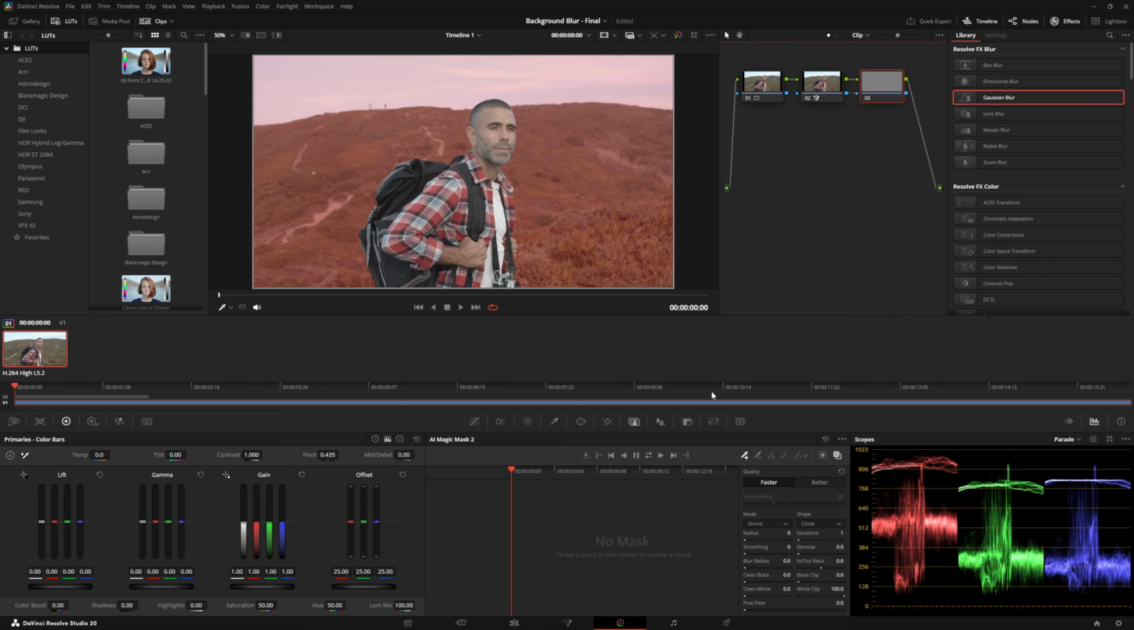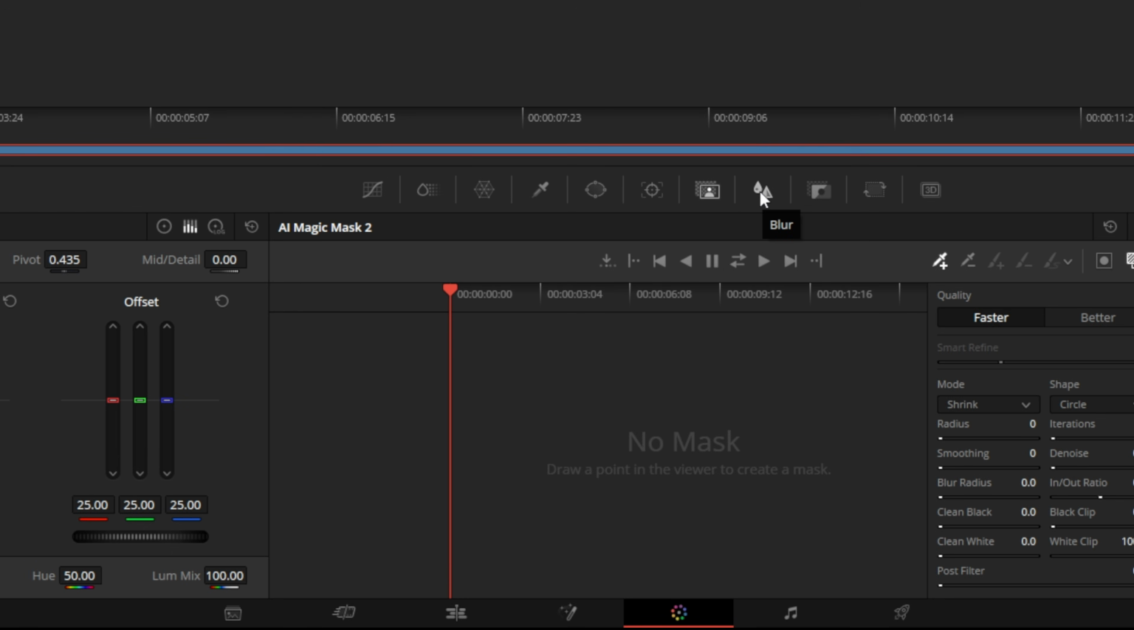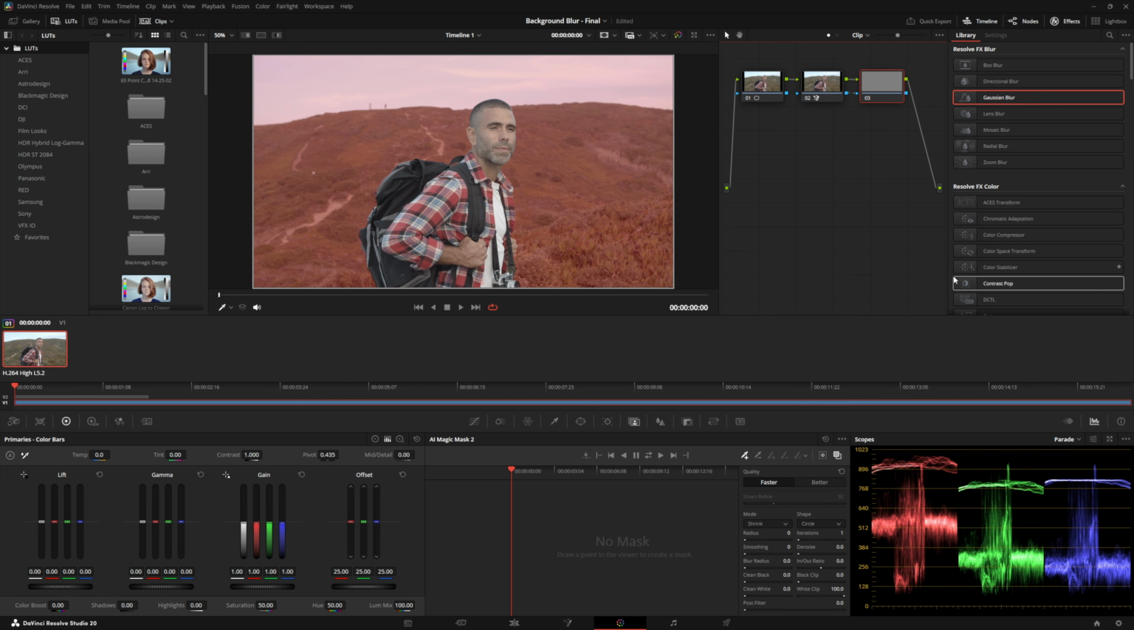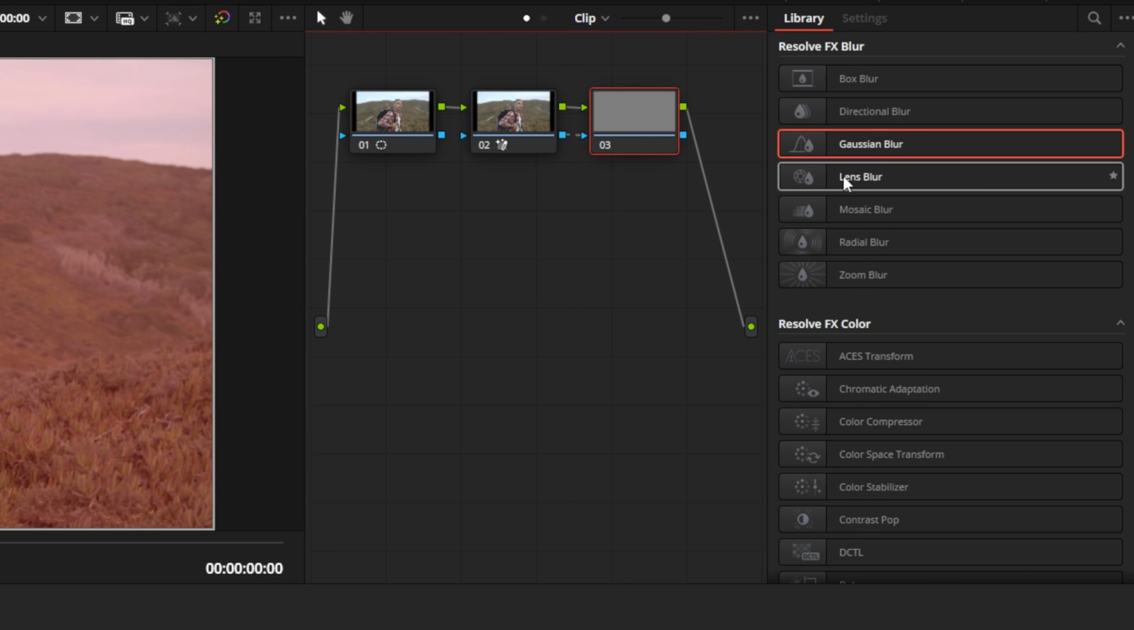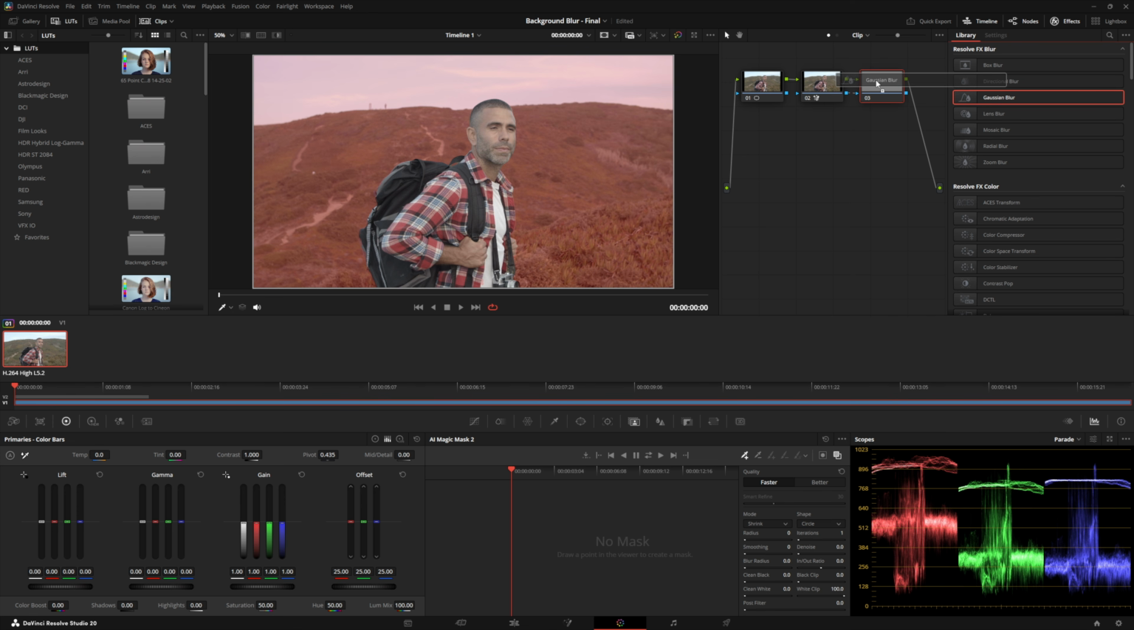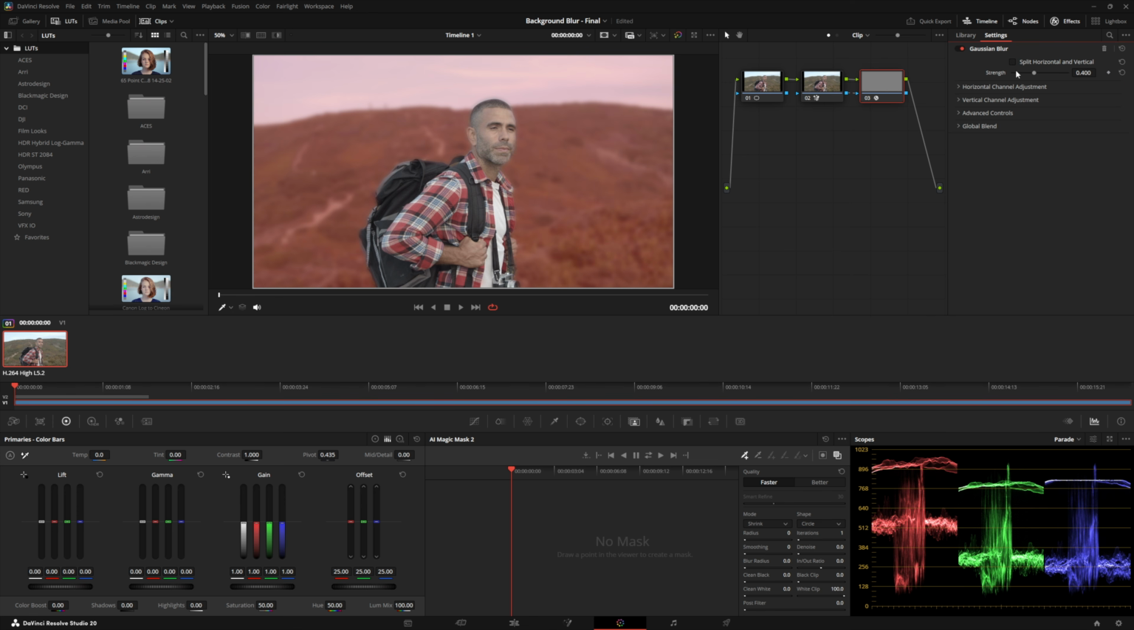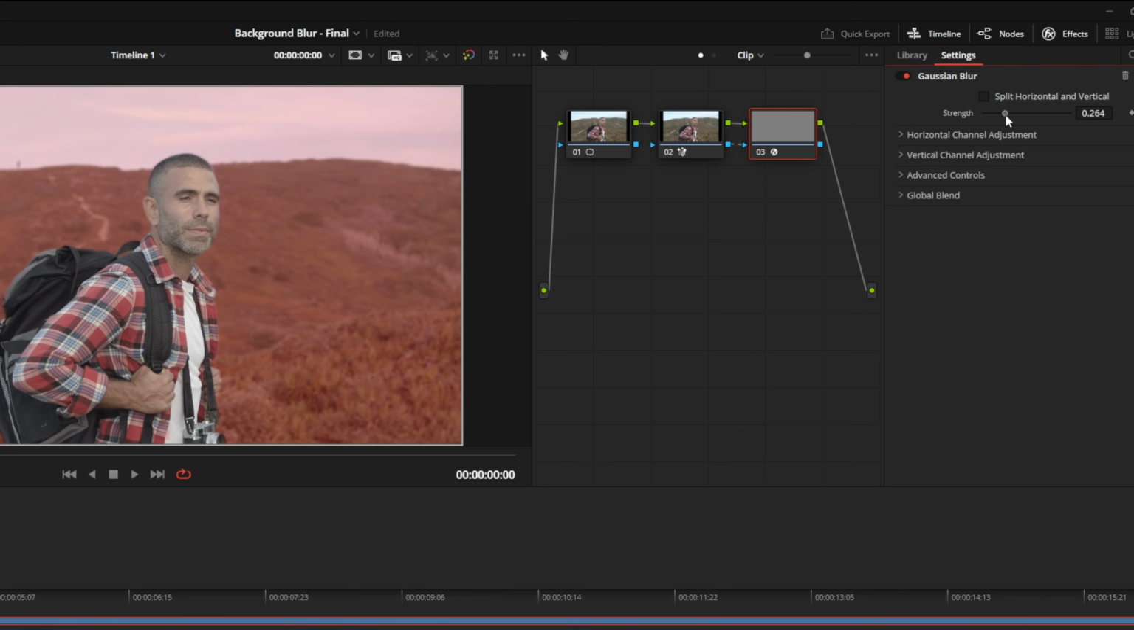There are different ways to blur out your background. You can go here and use the blur tool, or you can use a lens blur in your FX section, or you can use Gaussian blur. I like to use Gaussian blur because it's a little bit more controllable, and as soon as you drop it on there, you can see that the background is blurred, and with that you can blur it a little bit more or a little less.